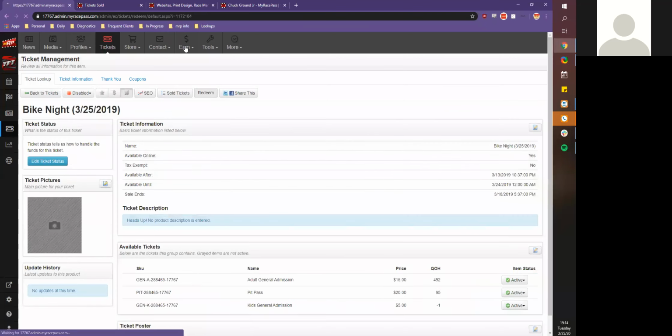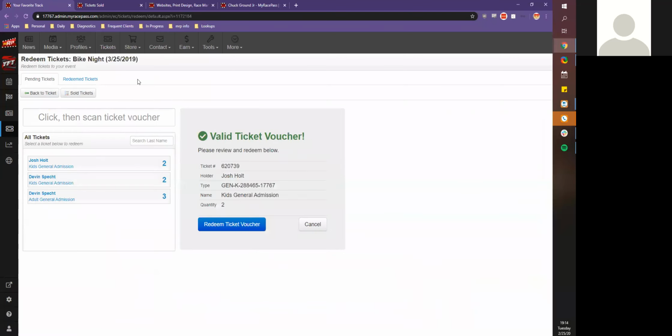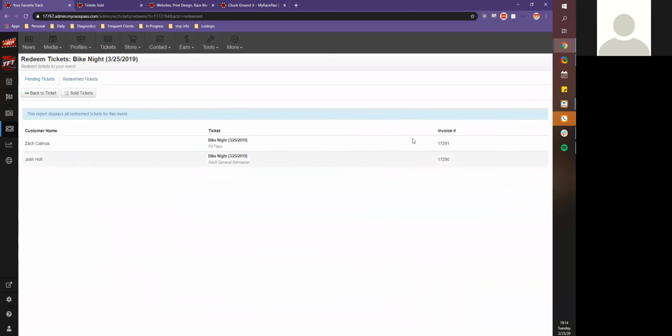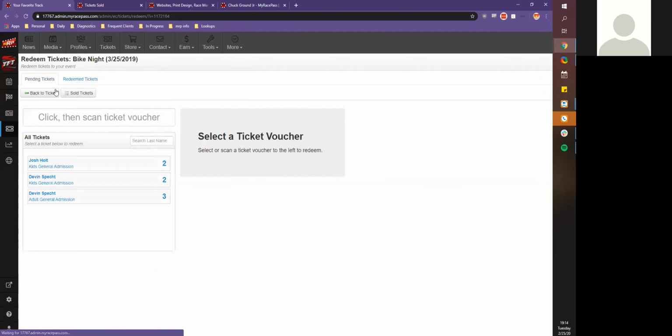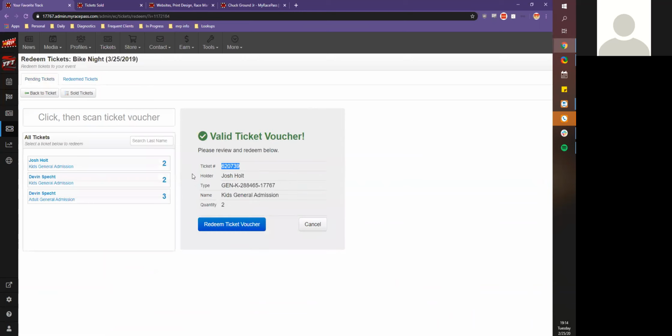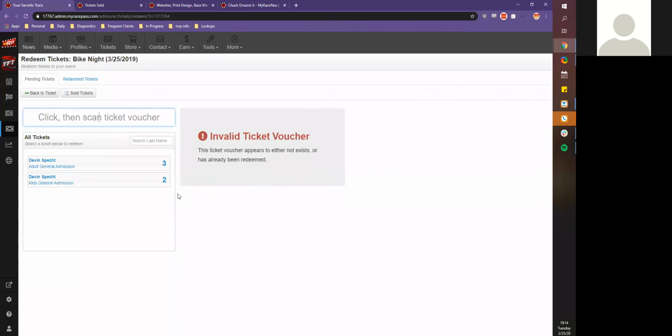So I'll show that redeem window right here. So they could click on that. We could enter in the number, or we could click on it and redeem it. If they tried doing that, putting in a ticket that was redeemed, it won't let them. So we could put in a voucher. So let's do this number. So it's redeemed. If I try doing that again, it won't let me do that.